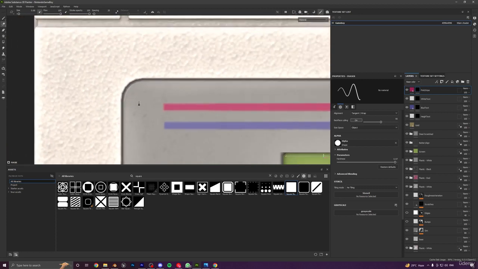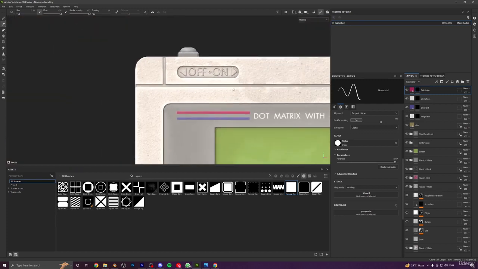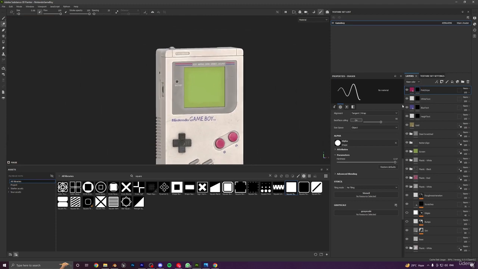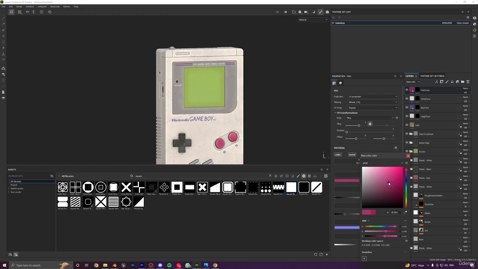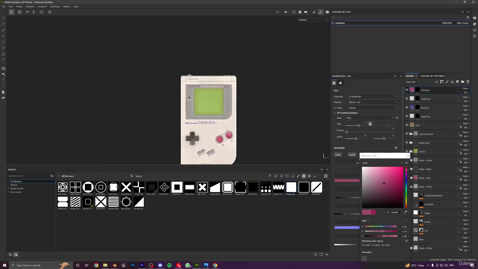And yeah, now I'm just making sure they are of equal length. But that looks pretty good to me. I'm pretty happy with it. We will select this pink stripe and maybe make the color a little bit lighter, as it is too dark right now, I think. I think that fits much better.